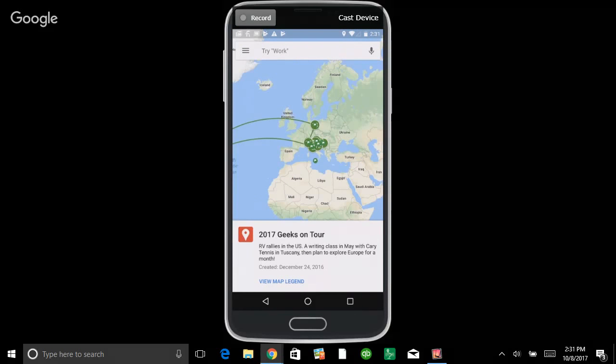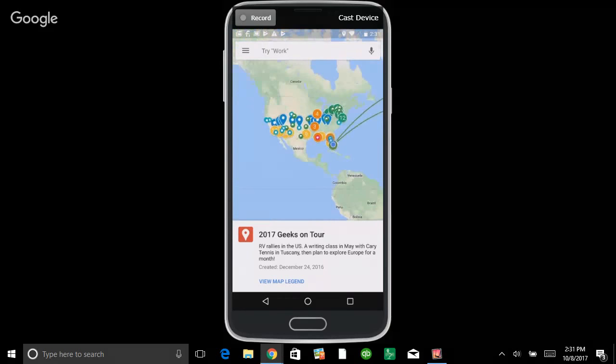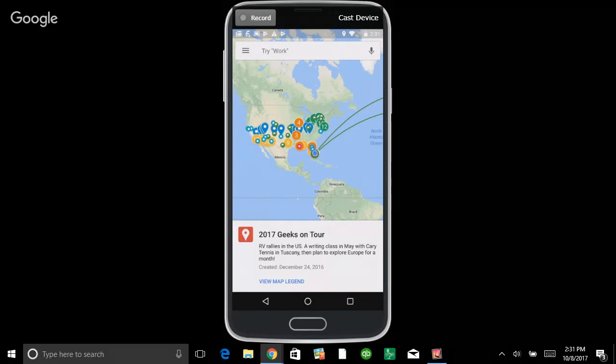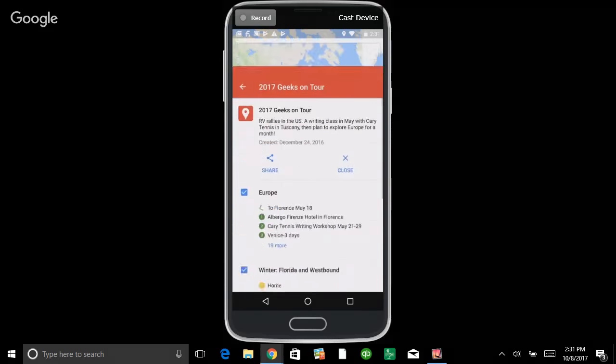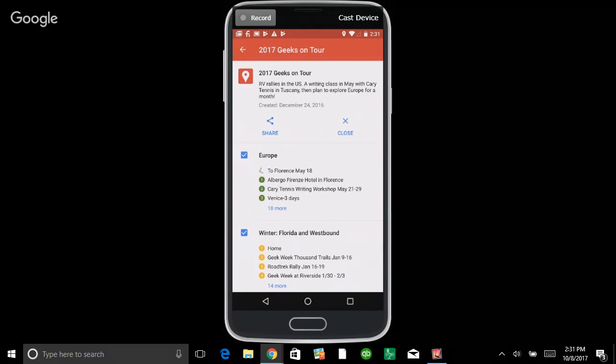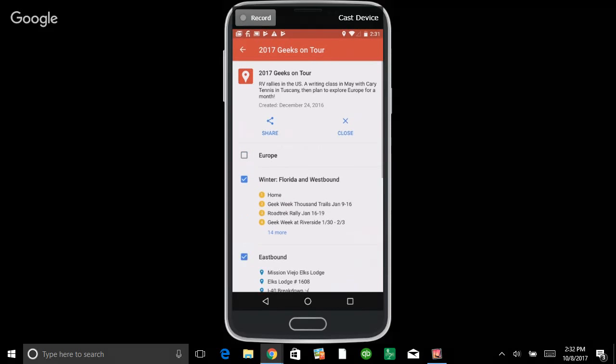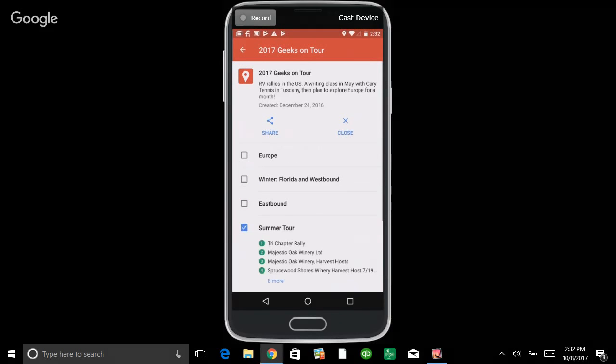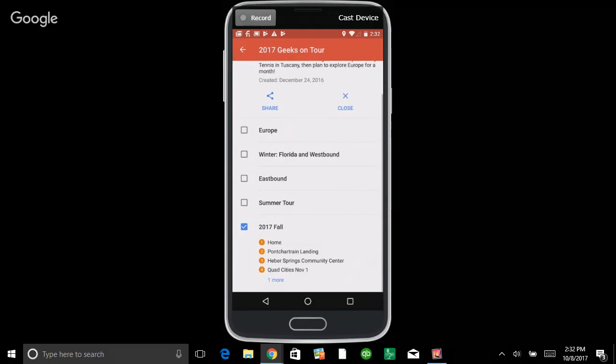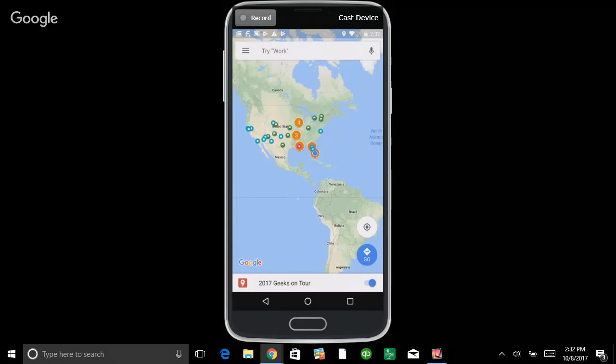Now I can't edit it on the phone. I mean, there are ways, but generally speaking, you need to have a computer to create and edit these, but you can see it. And notice where it says View Map Legend down at the bottom. I can tap there. And the same thing. I don't want to be confused by all the stuff on there. I'm going to uncheck the Europe, uncheck the winter, uncheck eastbound, and uncheck summer so that the only items I'm going to be seeing is fall. And I can go back.